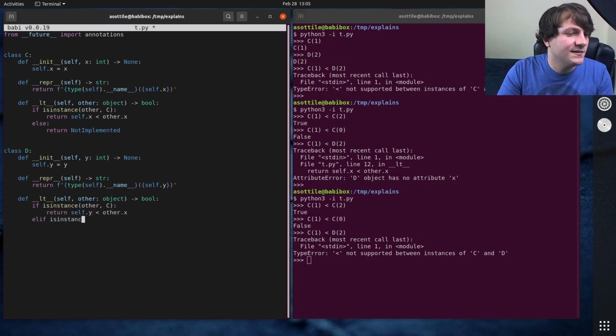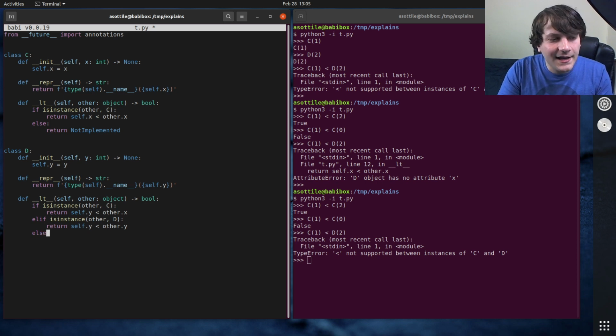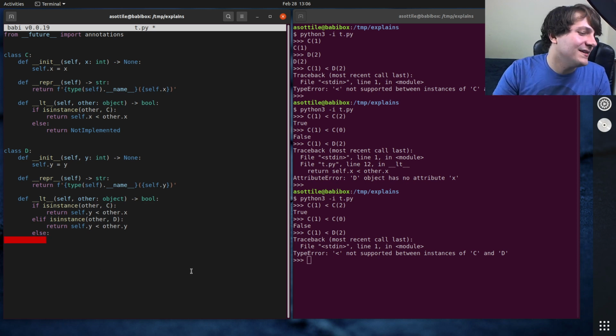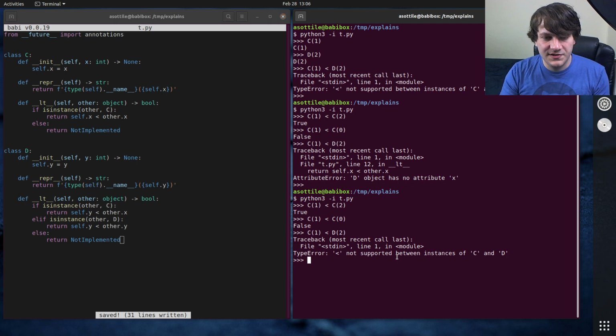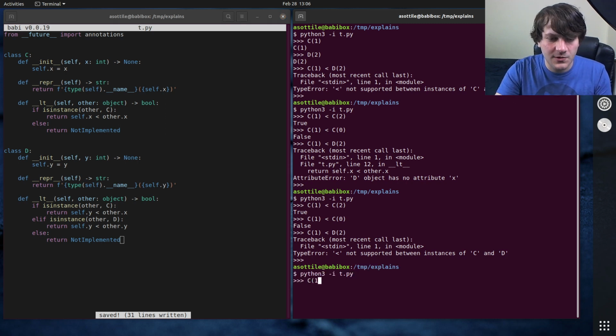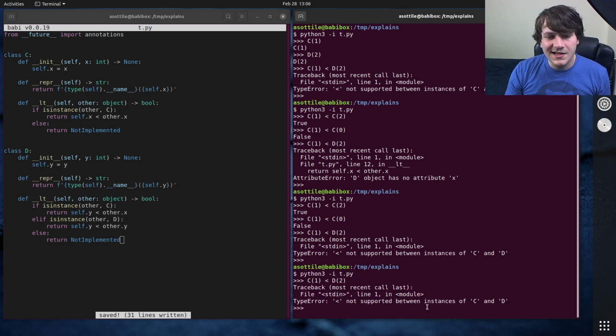Elif isinstance(other, D): we know that if it's a D, we can just do self.y less than other.y. And again, if we don't know any of the types that are happening here, so maybe it's some other value that's passed in, we can just return NotImplemented. Now this is actually insufficient to solve this problem. If I did C1 less than D2, you'll see that we get a type error here.